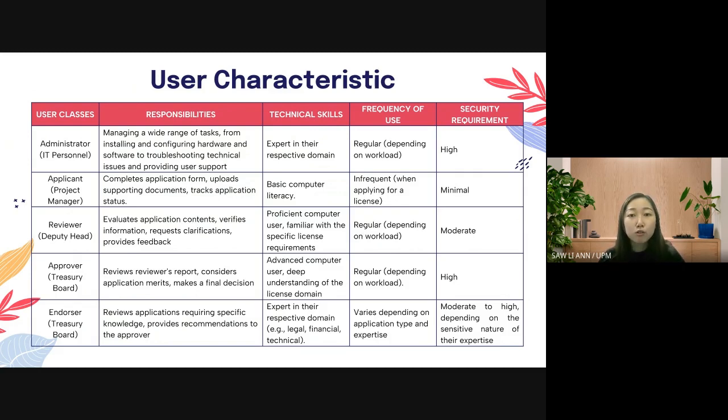And the reviewer is usually the deputy head. They need to be more competent with computer because they check all the applications, make sure that everything is tick and tight and provide feedbacks. And they use the system quite a bit, so the security for them is moderate.